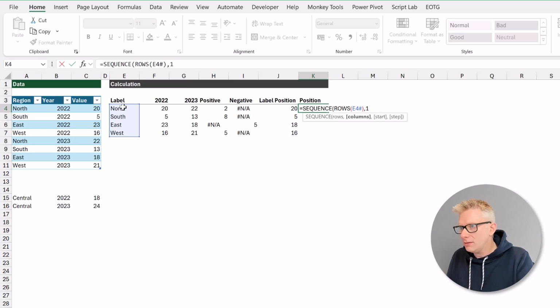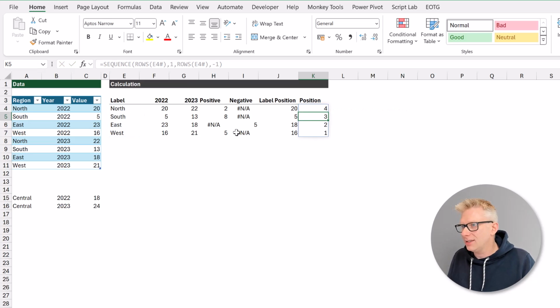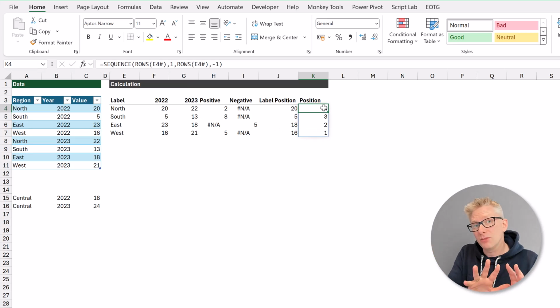Columns is 1. We want to start at 4 and then count down to 1. So we will use rows E4 with a hash again, and our step will be minus one. We'll close that sequence and press return. So that gives us numbers from four down to one. If we had five results or six results, it would always have that highest number at the start and then count down to one. So that's all the calculations we need for this chart.